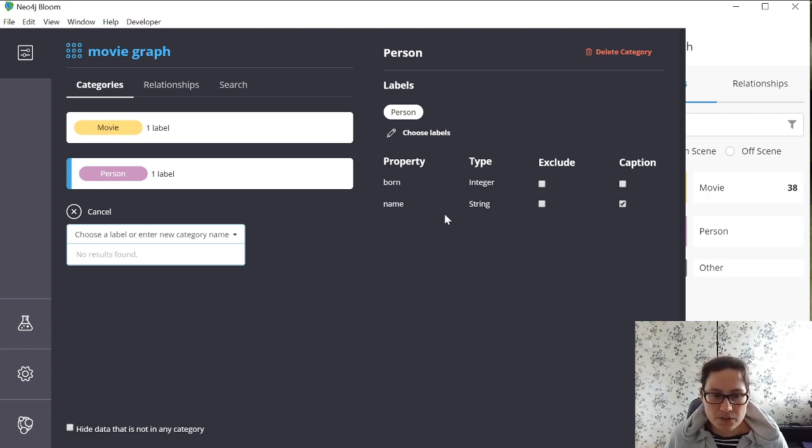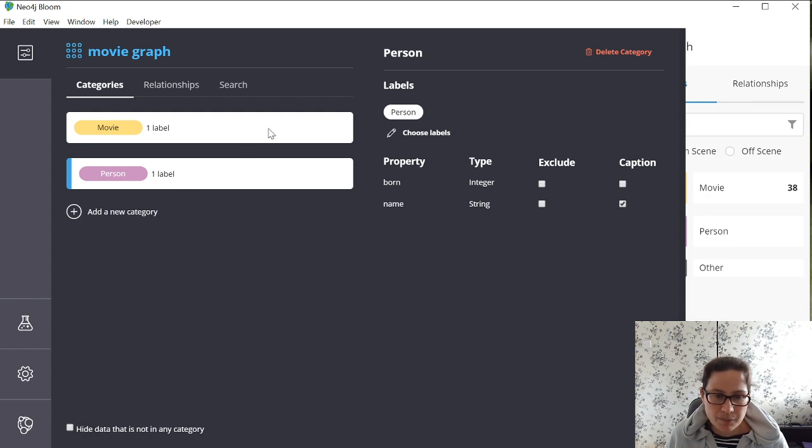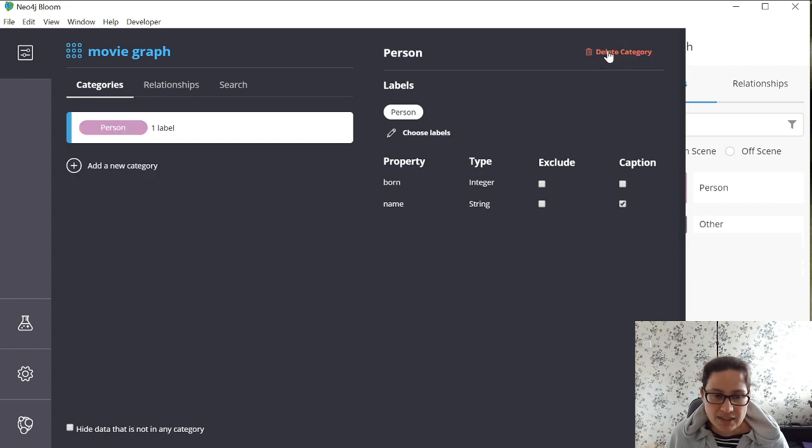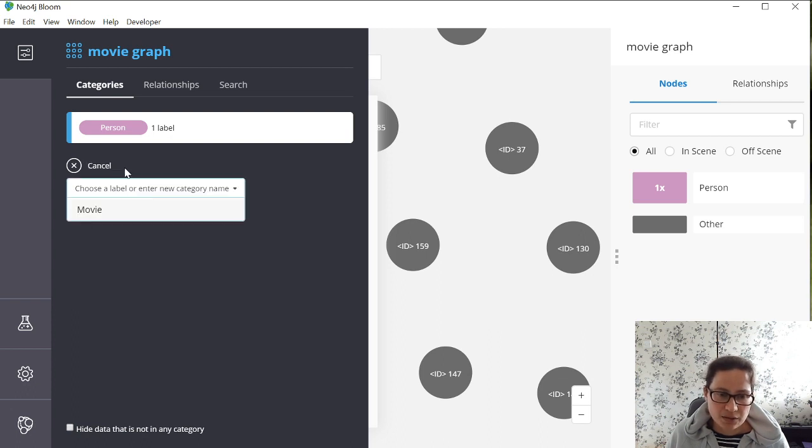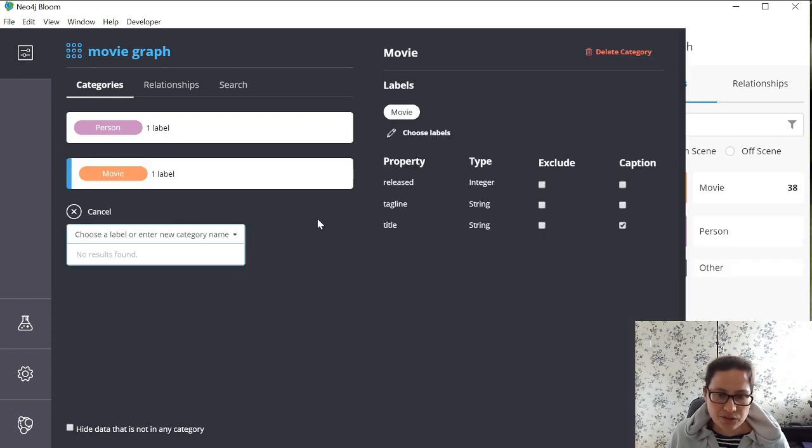So what you can do as well, for example, is maybe you want to get rid of the movie category, so you could delete that category, confirm and delete, and then you'd only have person labels, and then everything else that wasn't selected here would come back as an other node. But we quite like to have movies here, so I'm just going to put that back in. So if I select movie, there it is, it's back in the category. So you can see how you can customize that there.